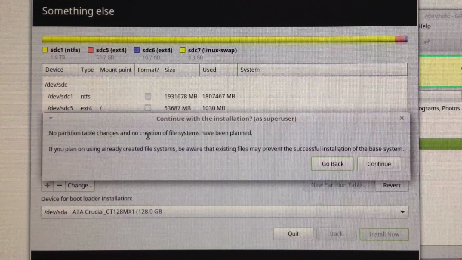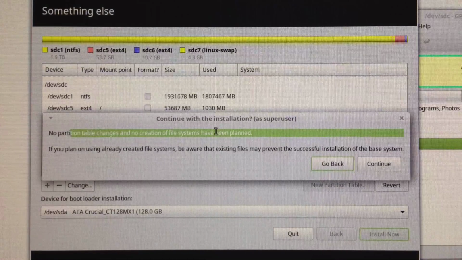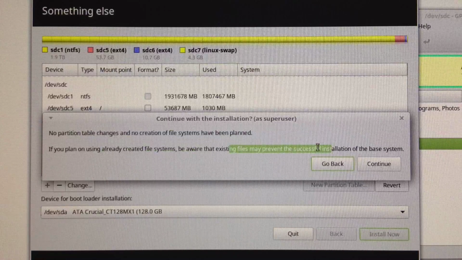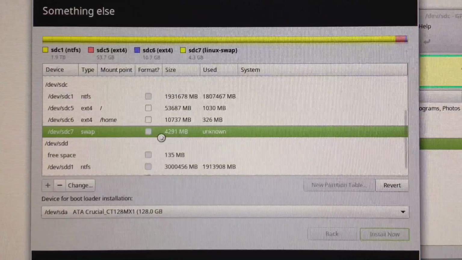Continue. And you haven't created anything. Yeah, we haven't created any partitions in your system because we did it in Gparted because it's a bit faster. So it's just warning me you didn't create any. It doesn't want to stomp over anything, but it's fine. We know what we're doing. That's why it's the custom install. Click continue.